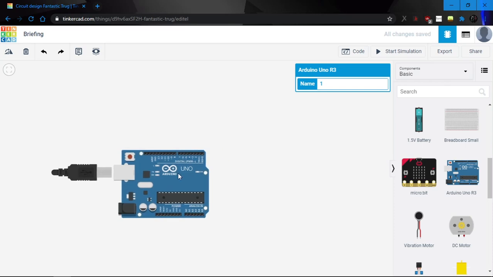Then you can name your component anything. Why can you name the component? This is because even for the Arduino microcontroller, you can use many Arduinos at the same time. When you start the simulation, all Arduinos available in this project will be running at the same time. If you're using more than one Arduino, you cannot run only one at a time. Once you start the simulation, it will run all the Arduinos.